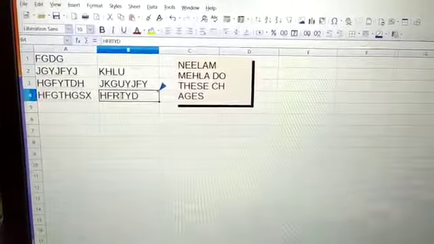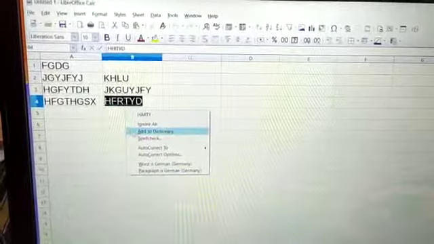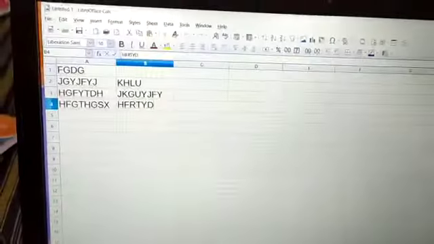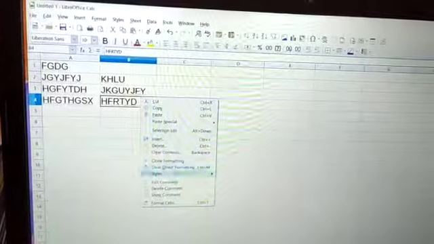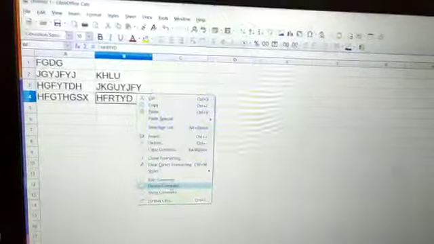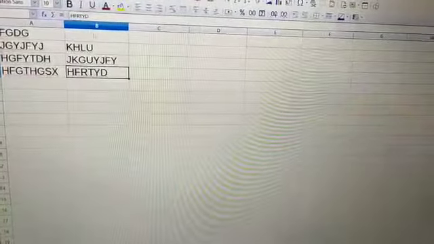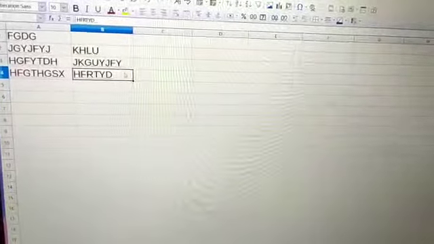Clear? Now I want to delete this. Then how can I do it? Just right click. Right click here. Then there you will find the option delete comment. Just click on that. And now you hover the mouse in this cell. It's not showing any comment because we deleted that comment.